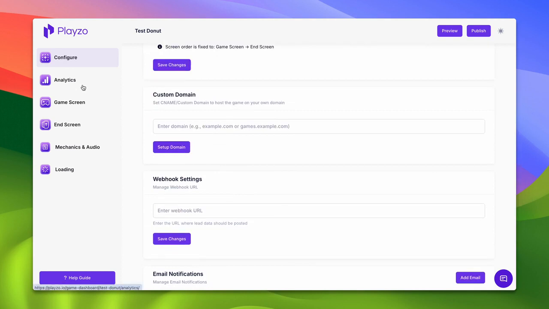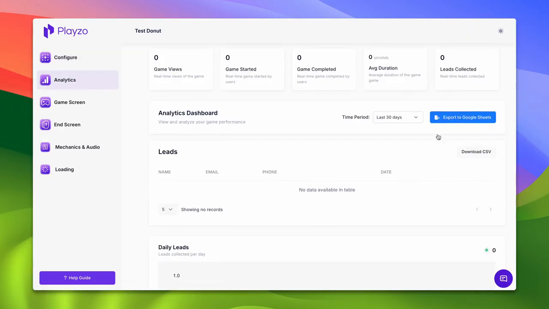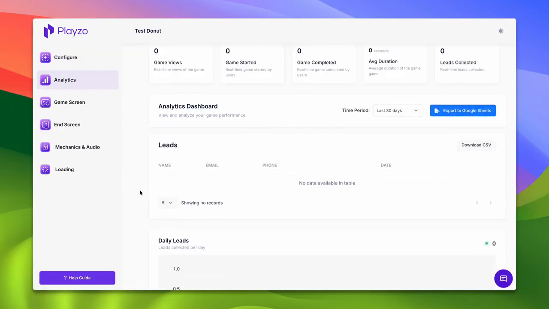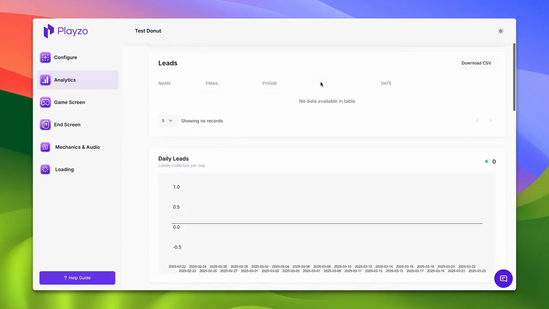In the Analytics section, you'll see data like game views, how many people started and completed the game, the average duration, and leads collected. You can export all this data to Google Sheets and share it with your team or clients. The analytics are real-time.